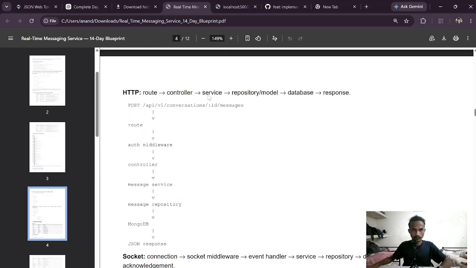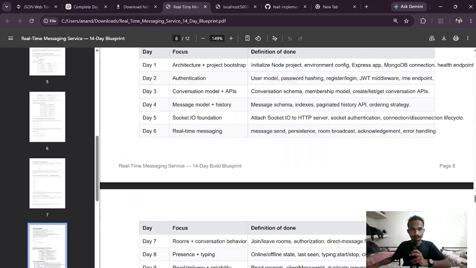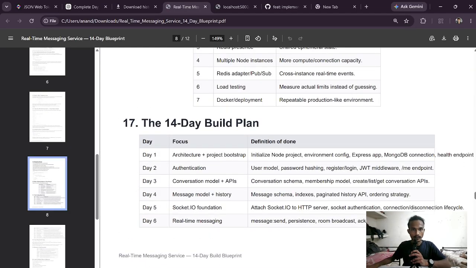Let's get into the day-wise series. It says here day 2, authentication. We have user model, password hashing, register, login, and logout. No, we haven't done that yet, right? JWT middleware, me endpoint. Yep, so we have successfully done day 2. And in day 3, we will see the conversation model, that means the conversation schema, plus we will create some APIs: schema, membership models, and create, list, and get conversation APIs as well.